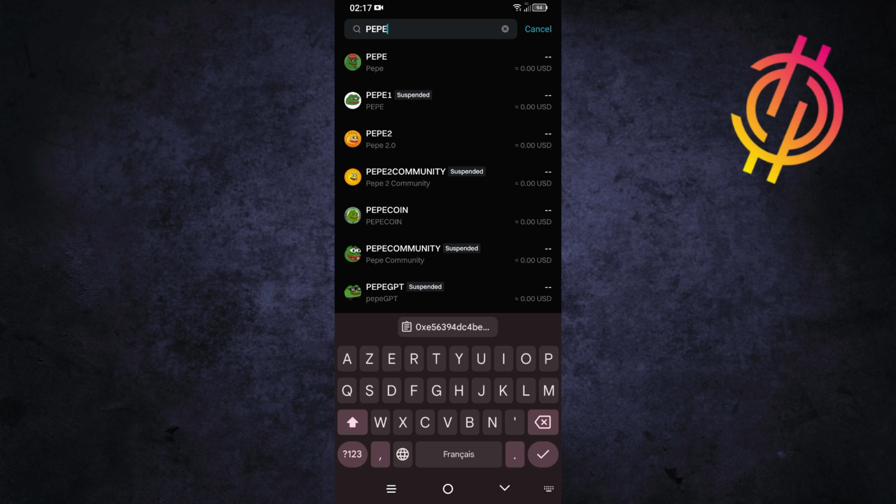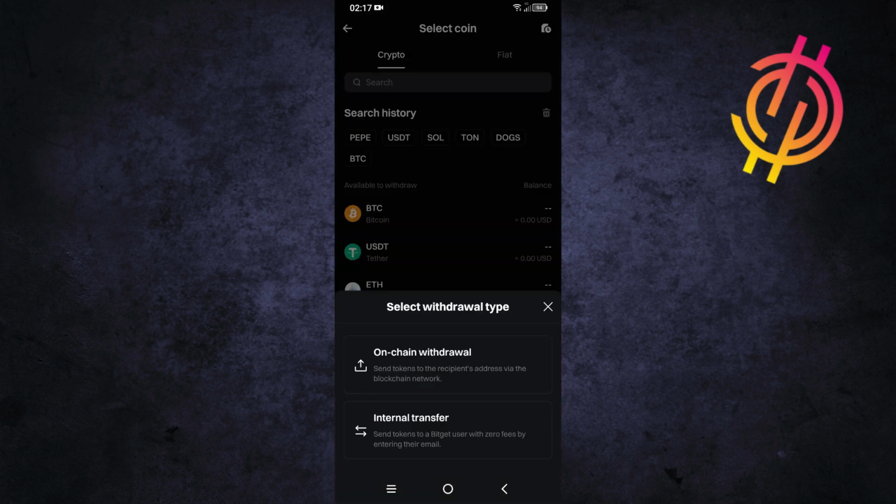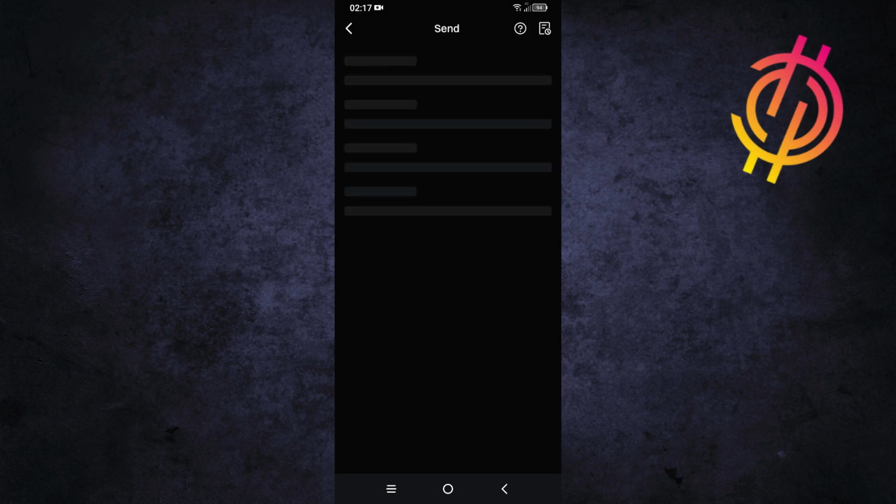After you find your token, now just tap on it. And as you can see here, tap on On-Chain Withdrawal. And now wait a few seconds for this page to load.